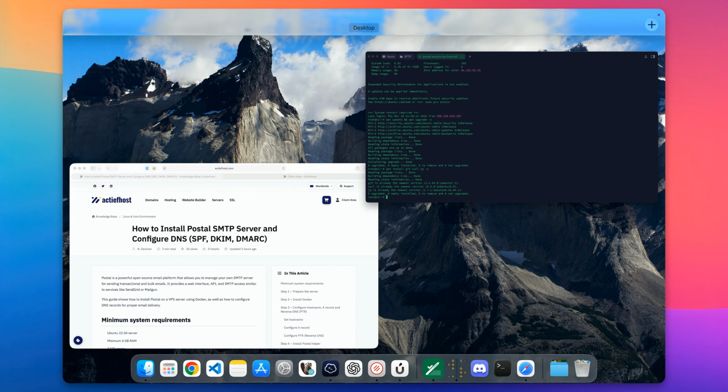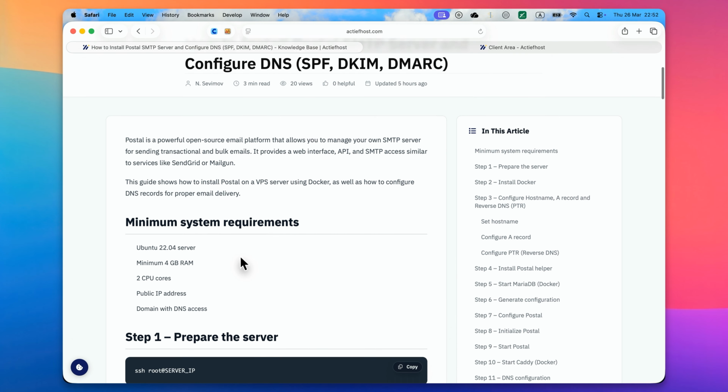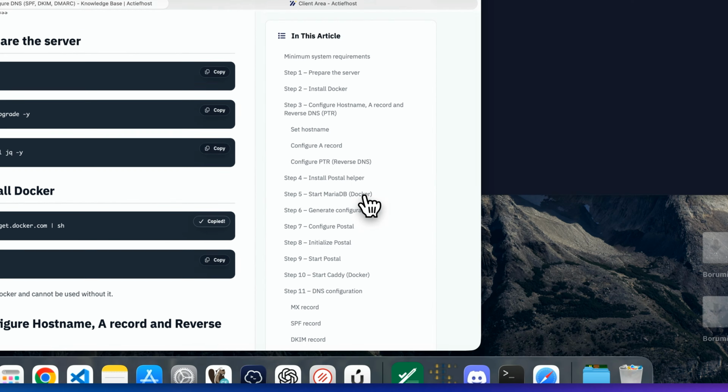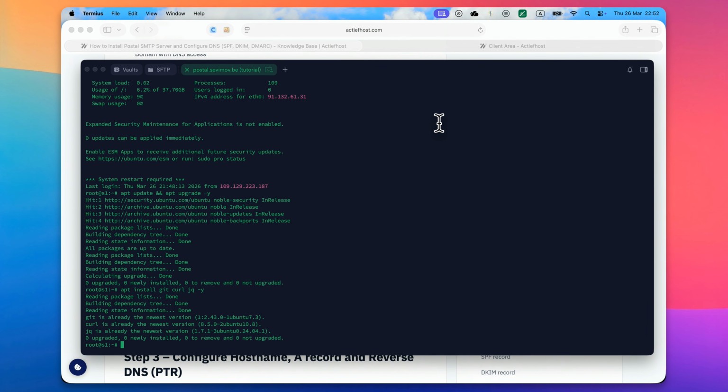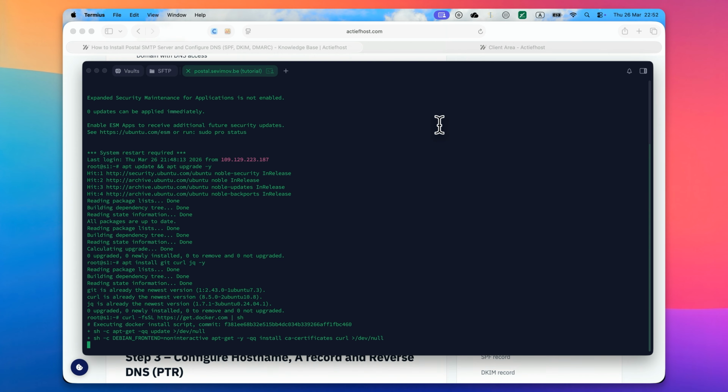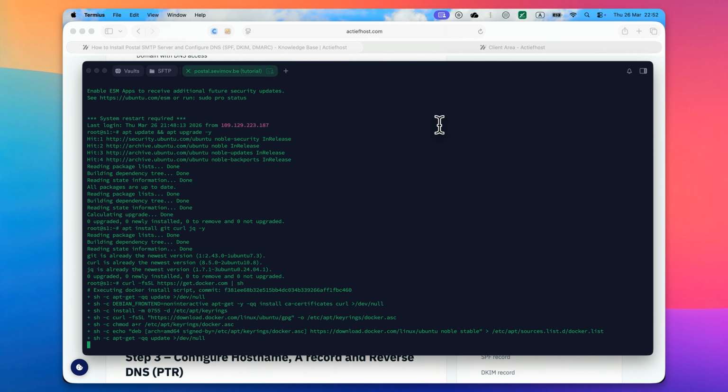The next step is to install Docker, but to make things a little easier for myself, I'll copy the command from our tutorial on Actifost, where we explain the entire process step by step. After installing Docker, I'll check to see if the installation was successful. You should do the same.